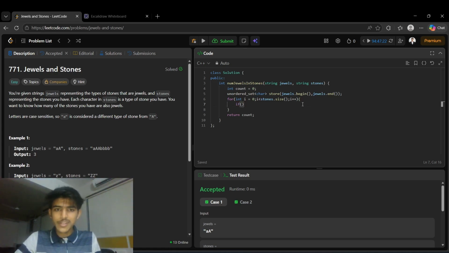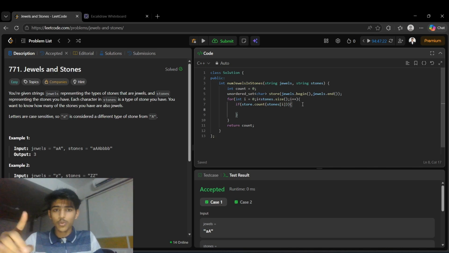As I mentioned, we will simply use an if condition to check, sorry, if the store contains, using dot count, the current character which is stones of the current iteration, if it's present in the store or not. If yes, then it will return true, which is 1. So for that the if condition will run. If it's present, we will increase the count by one, and if it's not, then nothing is going to happen. It will move to the next iteration.